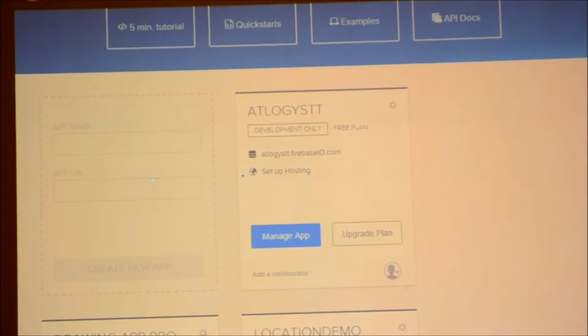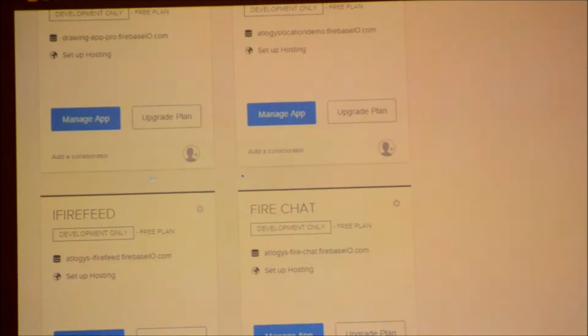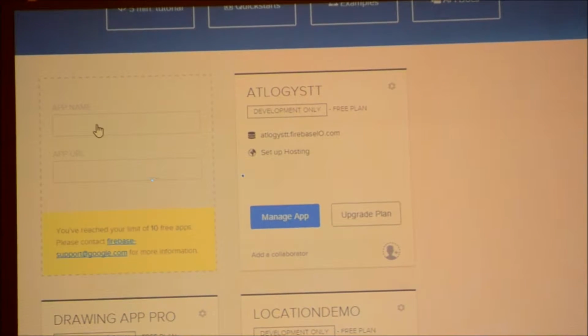The application we built here, like the Drawing App Pro that we have in the demo. Like these are the apps we built here. We can build a new app from here. And let me see the database, how the database appears here. So this is a demo app we built at Logis TT.